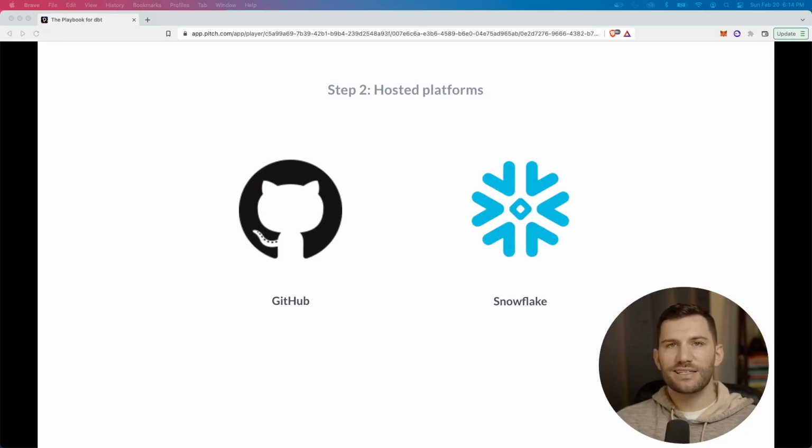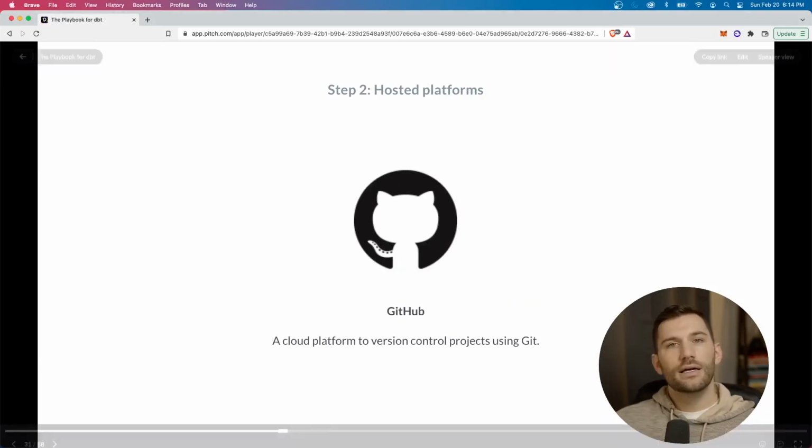So as mentioned in the last lesson, the next thing we need to do is set up some of these cloud providers that we'll need to work with. In this case, we'll have GitHub and Snowflake. We'll go through them one at a time, starting with GitHub.